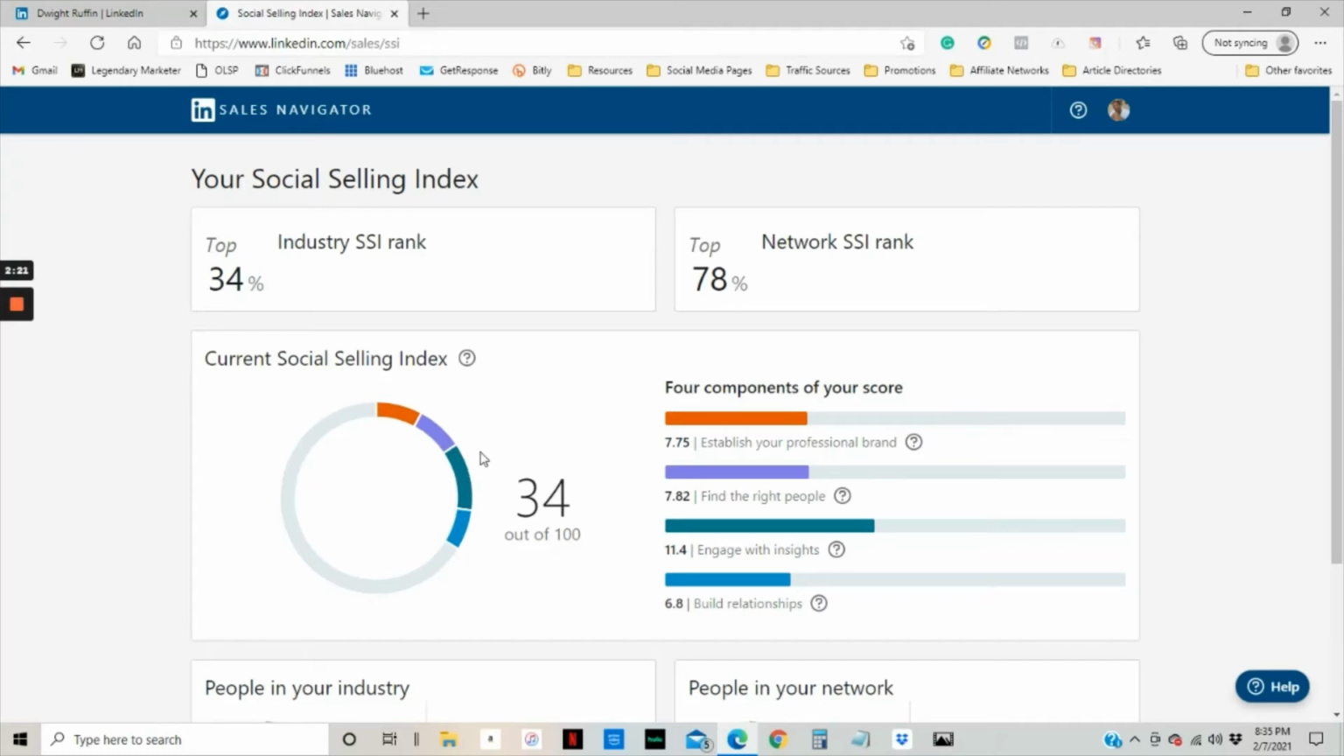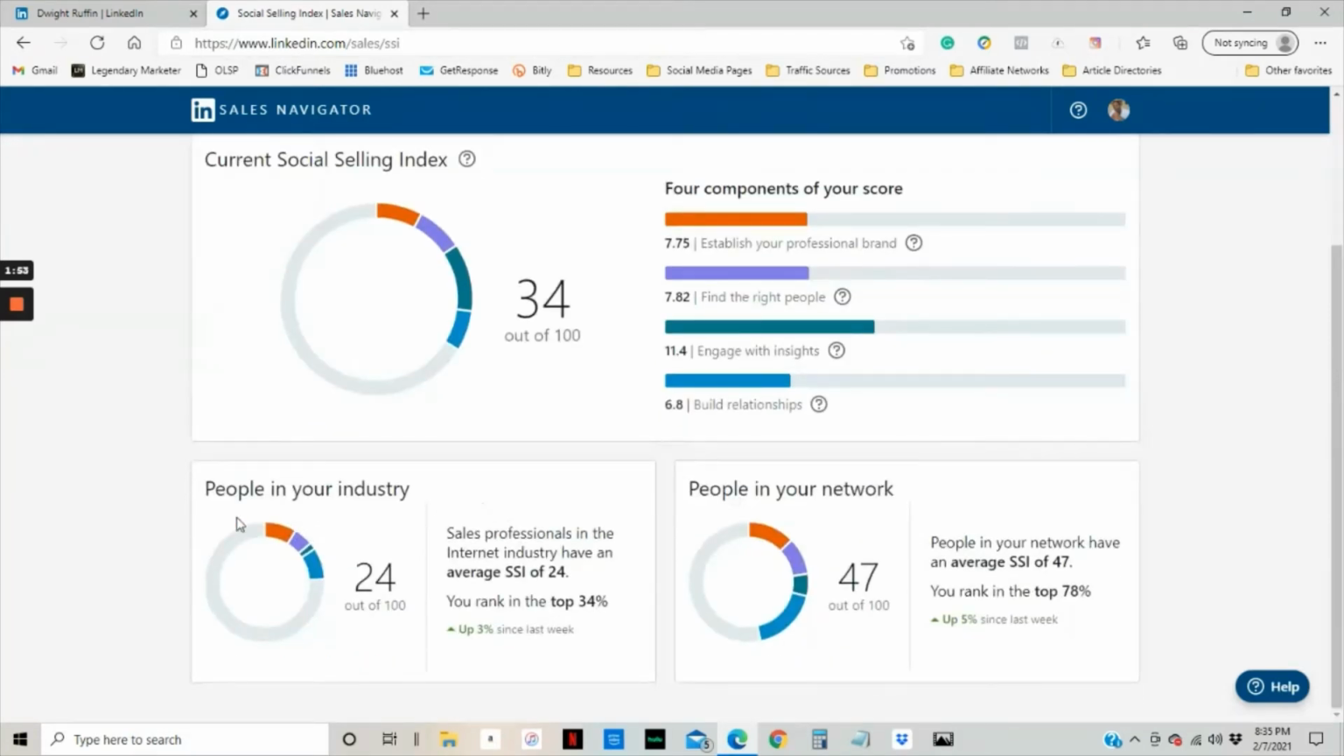I believe when I first started and found out what this social selling index was, my score was about an 18 or a 15 or something like that. It was in the mid to low teens. So now it's up to 34. And these 4 components of your score, it actually breaks down what you need to do to build up your score. All right, and then if you scroll down, you'll see the people in your industry, what the average score is, and the people in your network. Your network is the people who you're actually already connected to on LinkedIn.